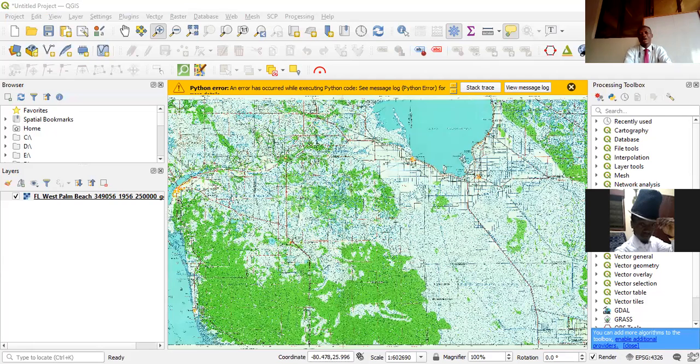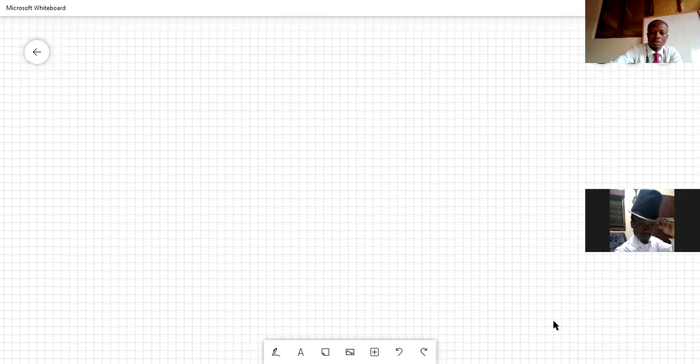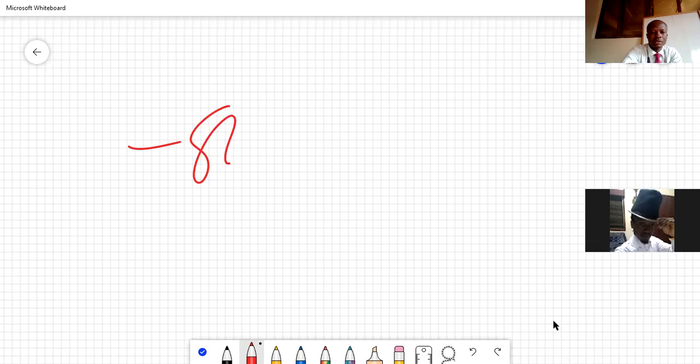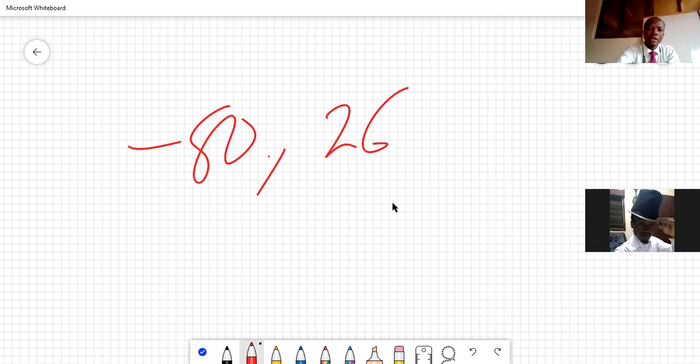So if you have minus 82, let me try to get my whiteboard. Minus 82, so anybody can try to make sense of this. We have minus 80, with the 20. I'm trying to read the coordinate and make sense of the coordinates. 26, minus 80. So this is X, this is Y. Okay, so where in the world is this?